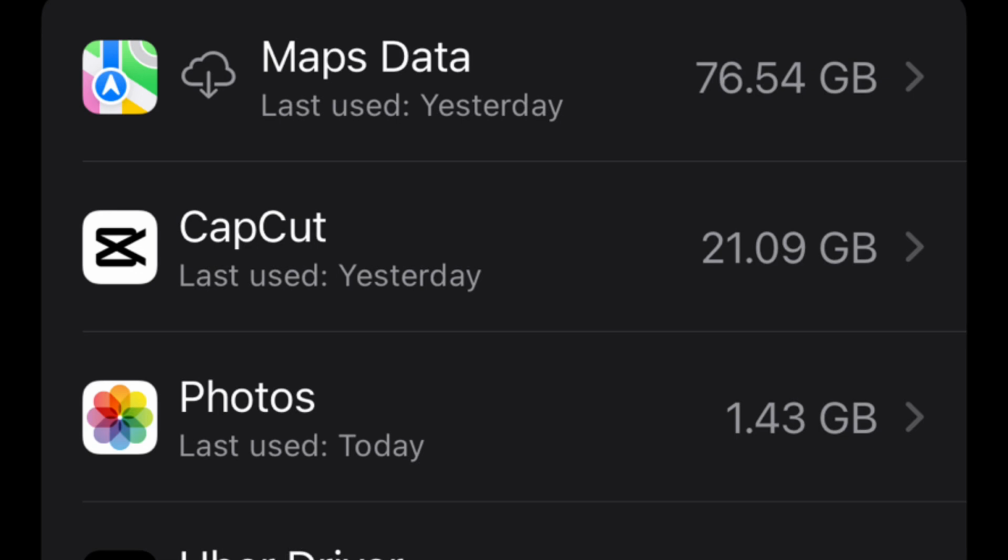I removed the offload option. I cleared the recent history. I uninstalled Maps. The data is still there. Nothing works. And then I had a theory. I was like, wait, what if I update the phone? It was on 17.6. What if I upgrade it to iOS 18?